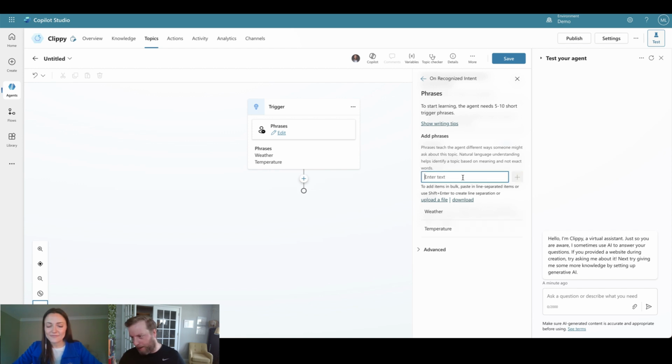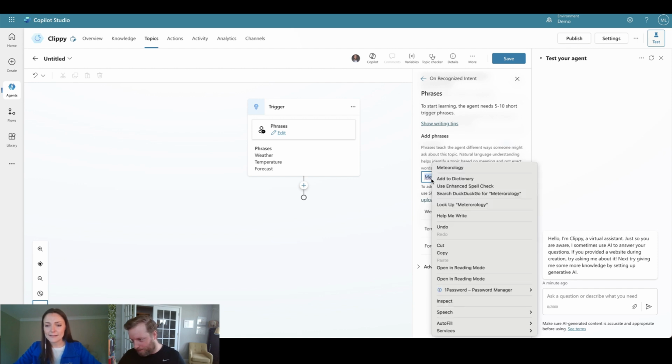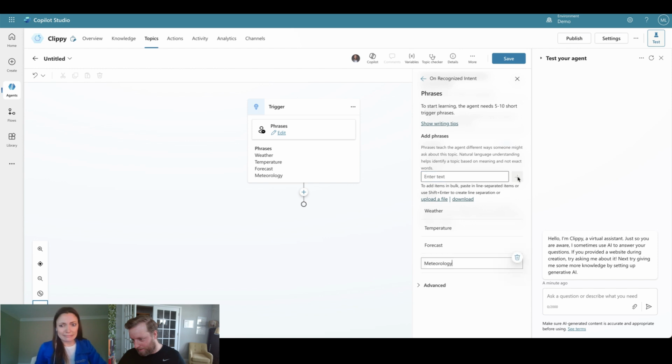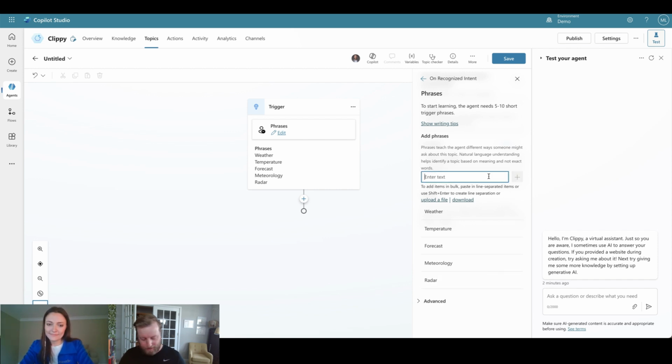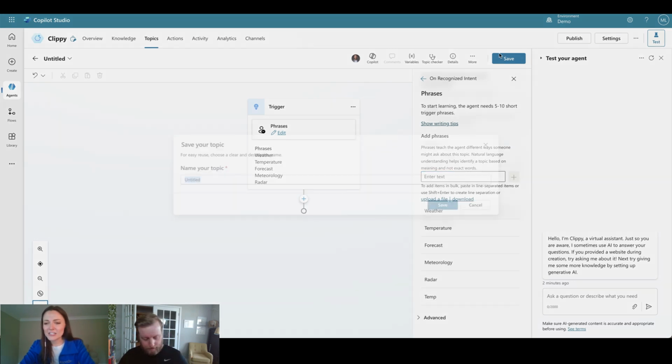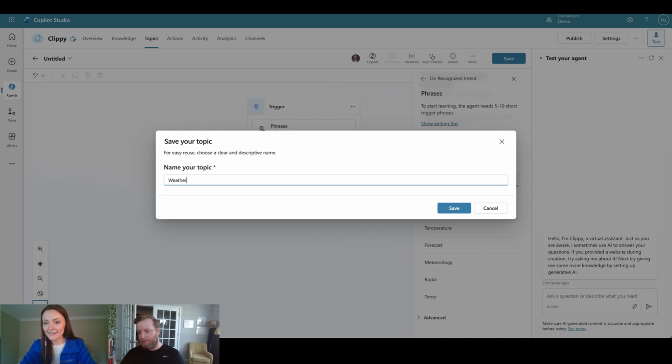Weather, temperature, so we need at least 5 so it knows how to trigger this. Help me out here. Weather, temperature, forecast. Ooh, that's a good one. Meteorology. Yes. Oh, goodness. Radar. How about that? Radar. Temp. All right, that should be enough here for it to figure that out. I was going to suggest Fahrenheit, but I can't even spell Fahrenheit right now.